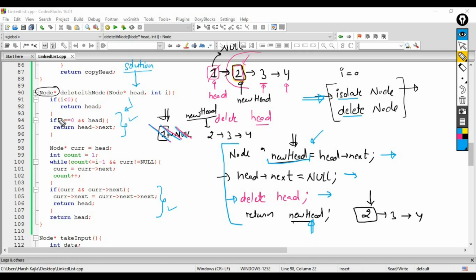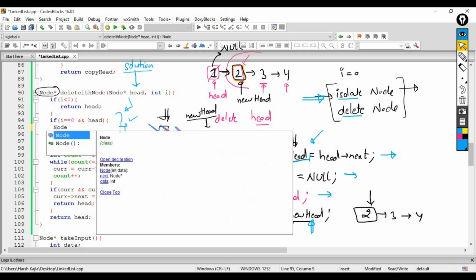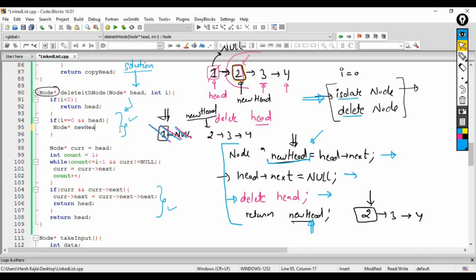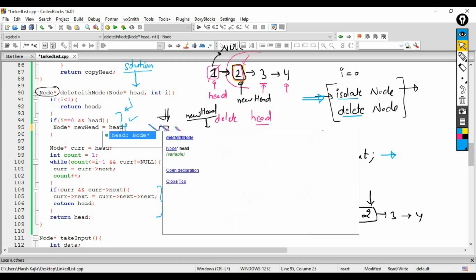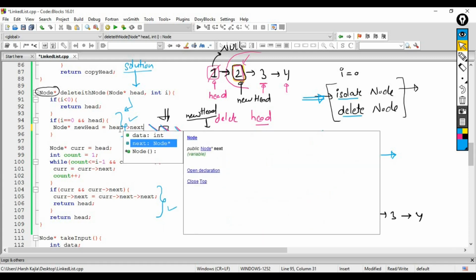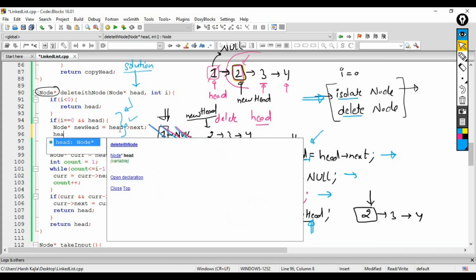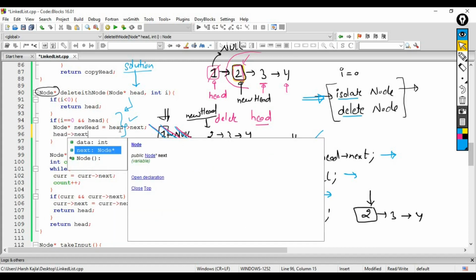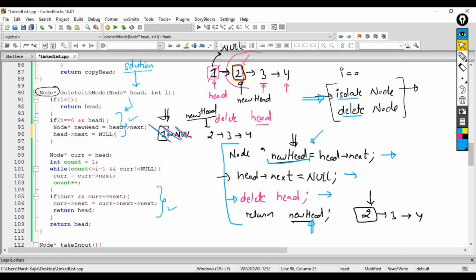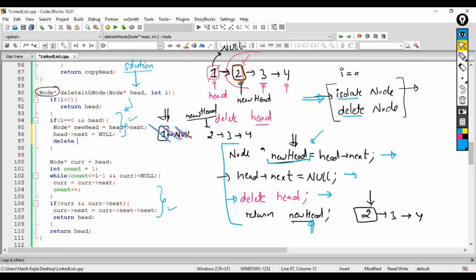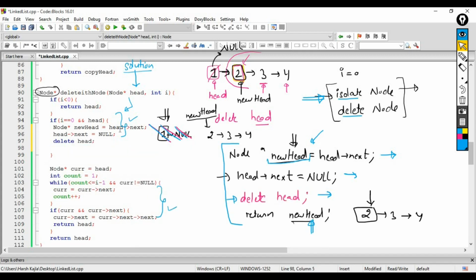So let's update this part of the code. Let's remove this. First step, store the address of the next node because the current node is going to be deleted. Simple. Now the isolation step. After isolation, the delete step, and after deleting, the return type of the function is node star, so return the new head. Fine.